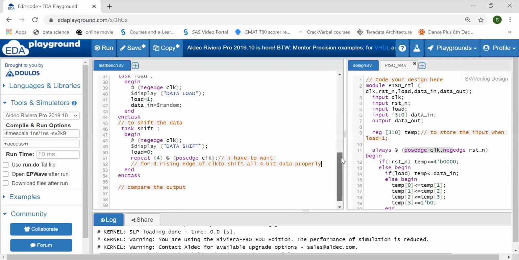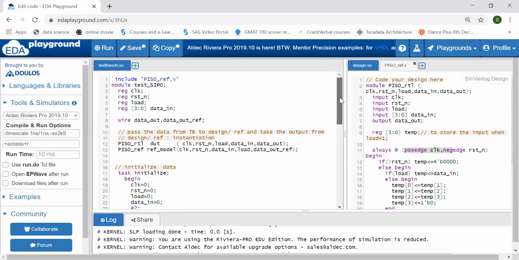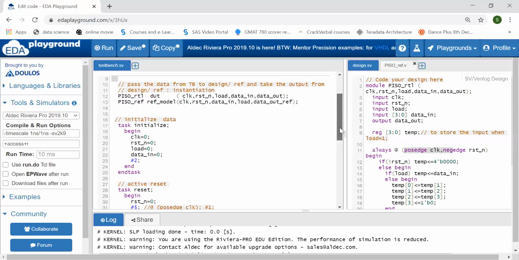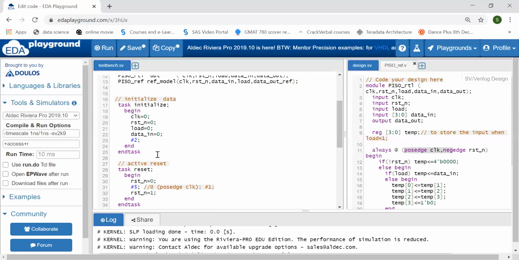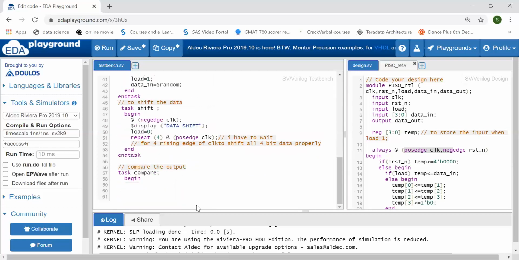So now I have to write the compare task. Like, compare the output. So here I can write task compare, begin. See here, inside the task, whatever input and output or whatever signals I have written inside my module, without declaring them inside the task, I can use them. See, these signals I have not declared inside the task, but I can use them. Why? Because I have declared them in the module. So it is like a global signal I can use inside the task also.